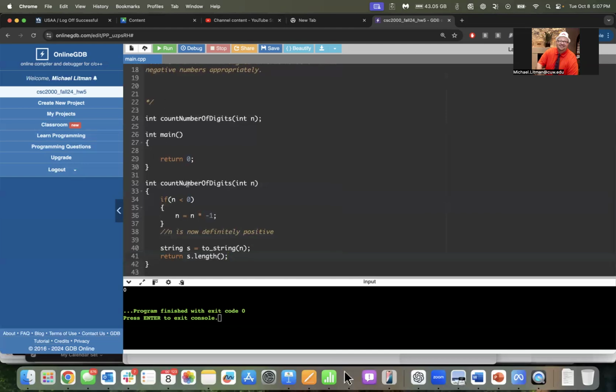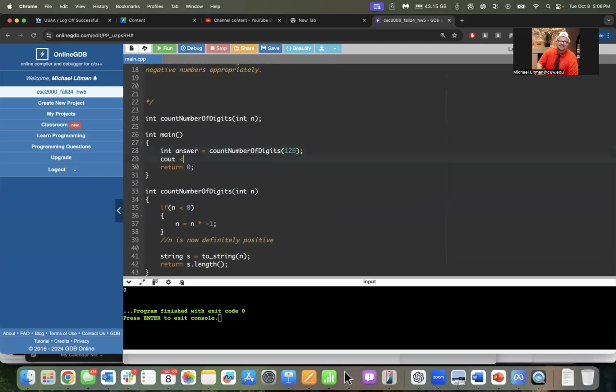All right. So we'll come up here. We'll say int answer is equal to count number of digits. And we're going to give it 1, 2, 5, let's say. We'll do a cout on answer. And so obviously this should give us a 3. There's our 3. I'll just throw a couple more numbers on there. What is that? I should count 1, 2, 3, 4, 5, 6, 7, 8.